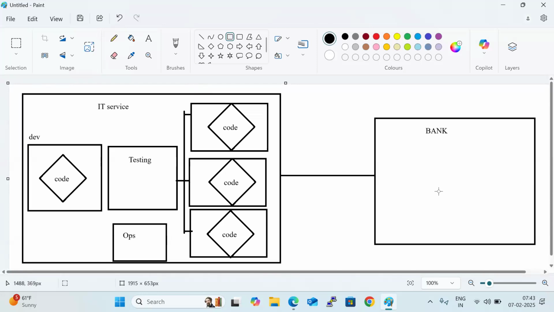Now, if not, what is going to happen? This bank team says, I don't want my code to be deployed in some other location. I want my code to be there in my servers only. So then we will guide them. The IT service company will say that these are the server requirements. You have to get that done inside your bank, and these are the application prerequisites.